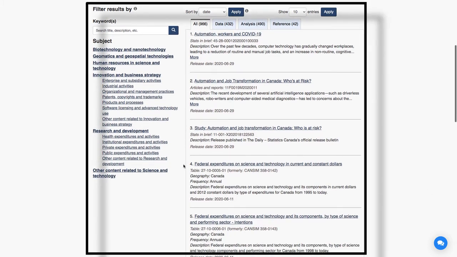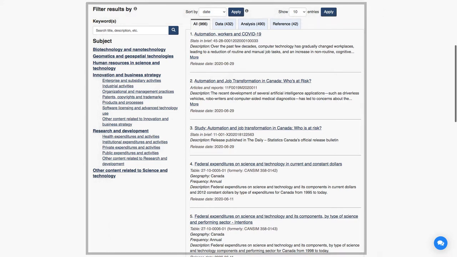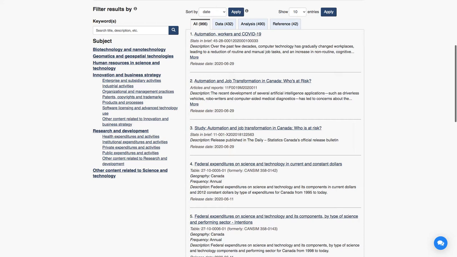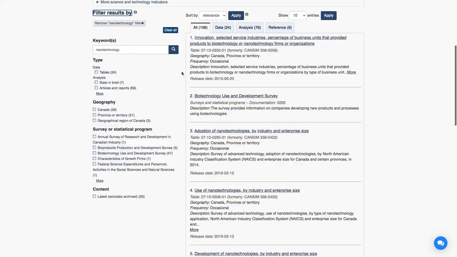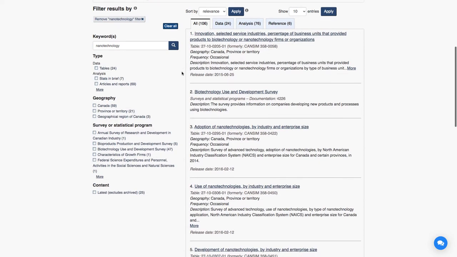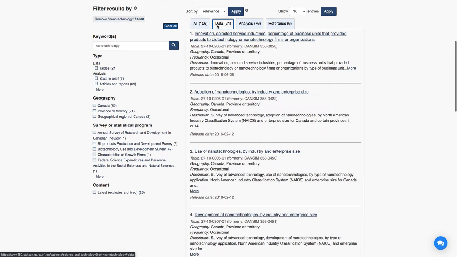The search results have gathered every type of information that StatCan has published on science and technology. This category of search results can be filtered by keywords or by predetermined subjects. For example, I can filter the results by typing nanotechnology into the search box and clicking search. The results have been filtered, but using the tabs at the top of the results is also important. The default shows me all the results, but if I only want to see published statistics and data tables, I should click on the Data tab.